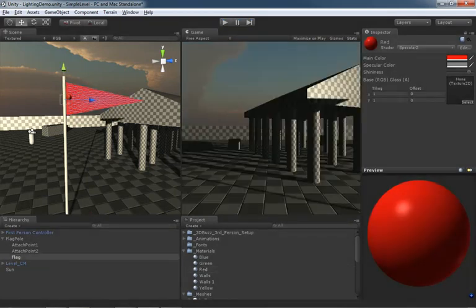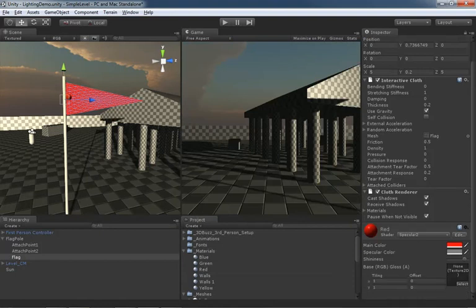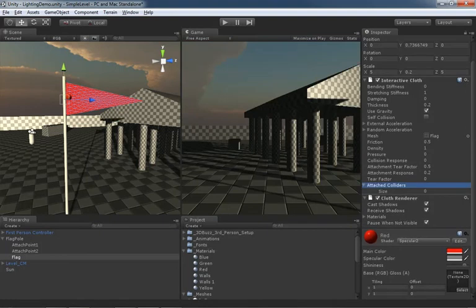So to do that, we're going to select our cloth object, or flag, and if you scroll down, we have attached colliders. If we expand this out, it has a size. This is an array. So we need to tell it how many elements we're going to use. We have two attached points.